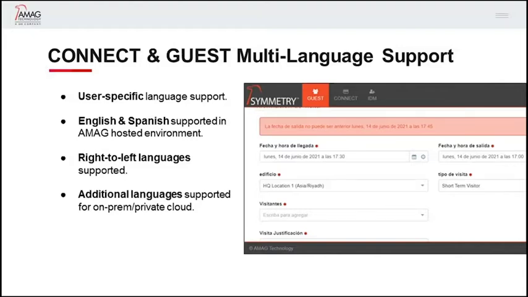Our hosted environment already contains English and Spanish at this point for both Connect and Guest. Each individual user can go into those products and select their default or preferred language. So just one user could be seeing the software in English and another user could be seeing that software in Spanish. And that's available in our hosted environment today.